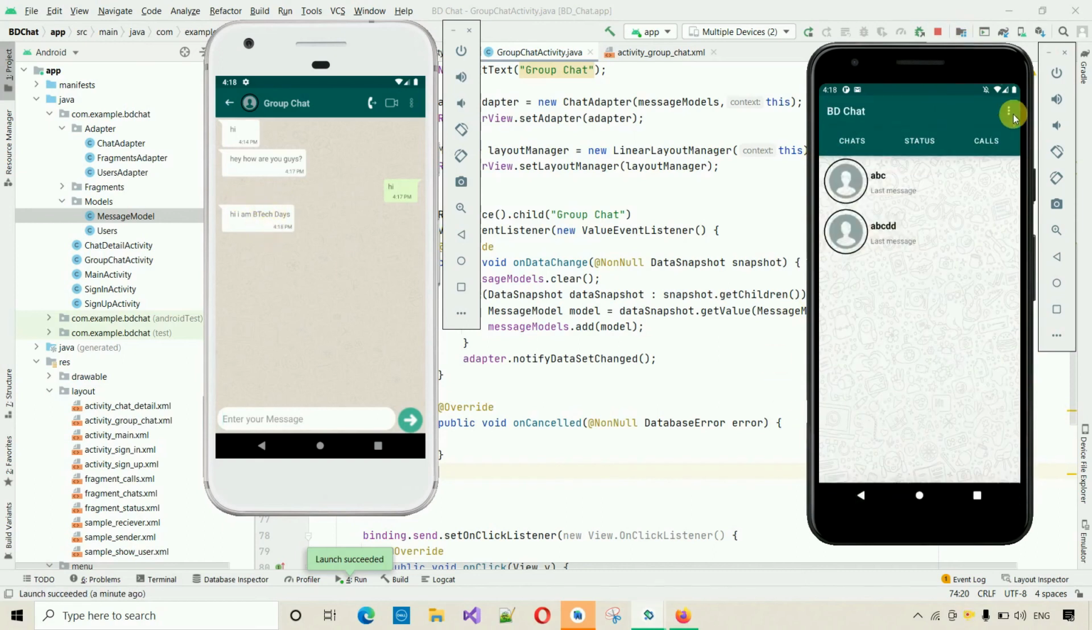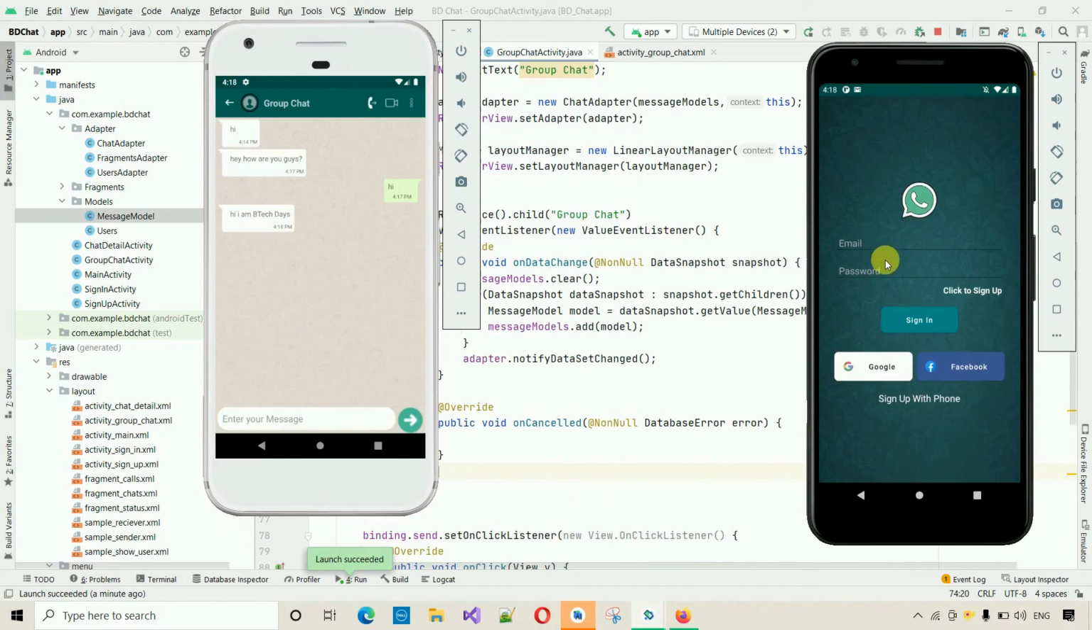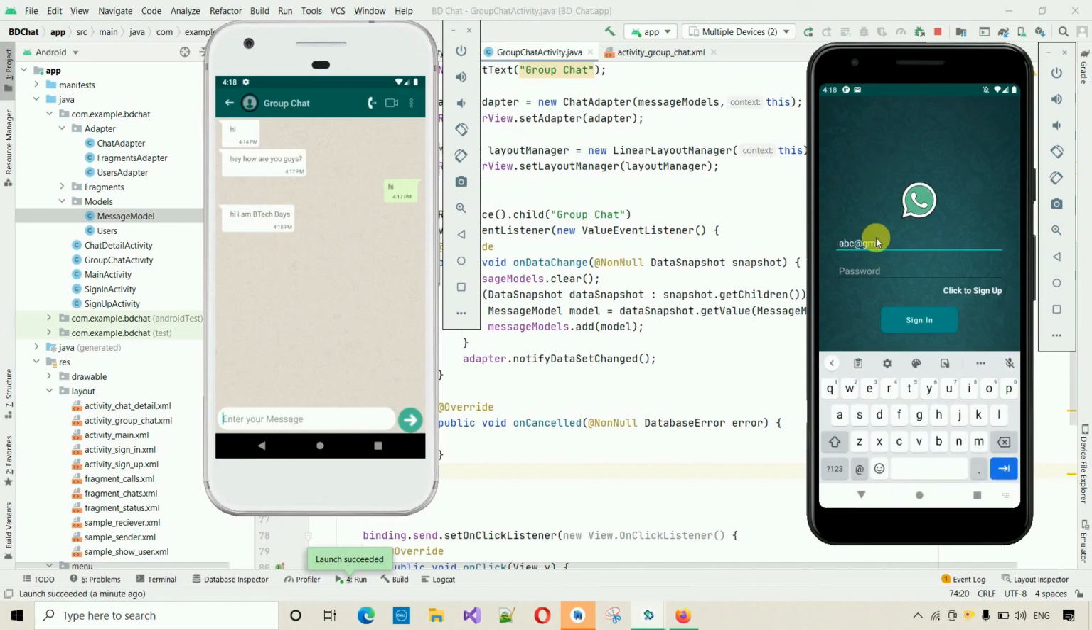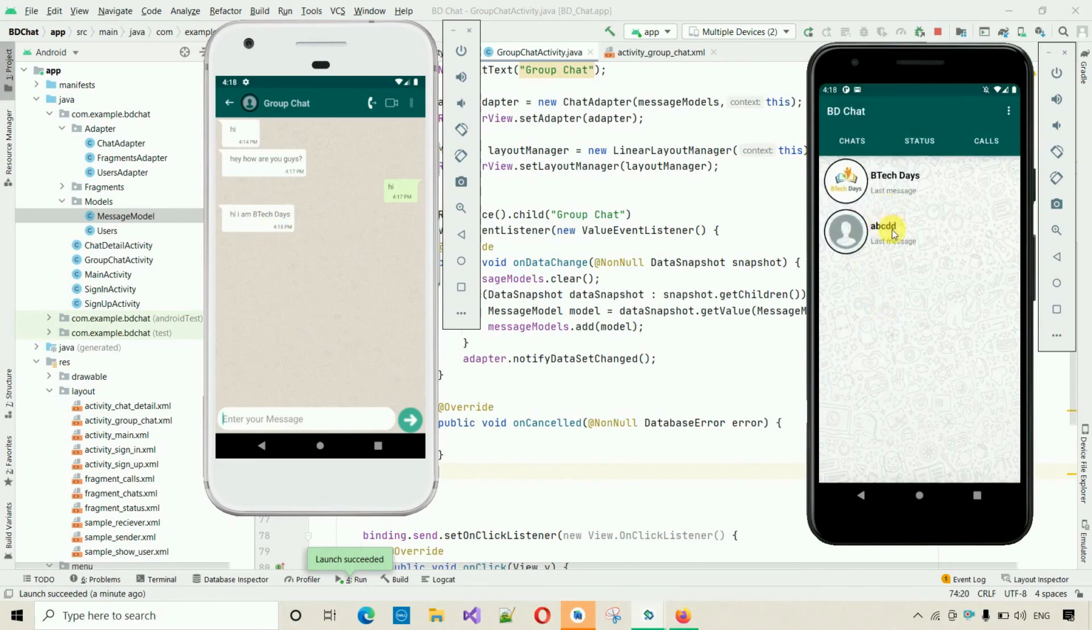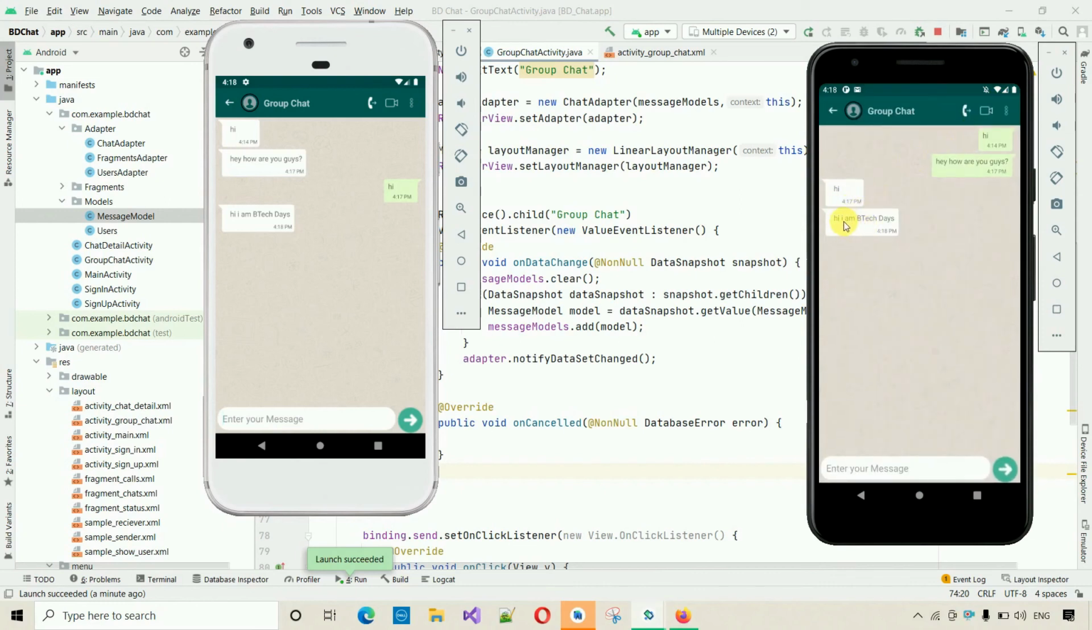If I log out, I'm going to log in as abc@gmail.com, and the password will be 123456, and sign in. Please wait. If I move back to the group chat, here we will see "hey, I am btech days", and this second "hey" is being sent from this user. ABC has sent only "hi, how are you guys?". So here you can see, now you can uniquely identify which message is being sent by which user. So now the group chat is functional.